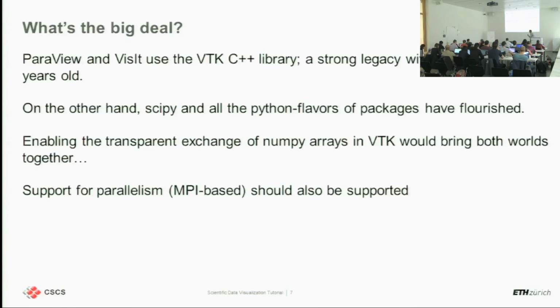So let's talk about this VTK NumPy integration. What's the big deal? ParaView, and tomorrow we will also talk about VisIt because it has some complementary features which are really quite nice, they both use the VTK C++ library. On the other hand, in a parallel world, if you want, Python has really flourished over the last 10 years. There are a lot of scientific packages available in Python, and you'd like to bridge the gap between those two worlds. This is the idea of the VTK NumPy integration: making a transparent exchange of NumPy arrays in VTK.